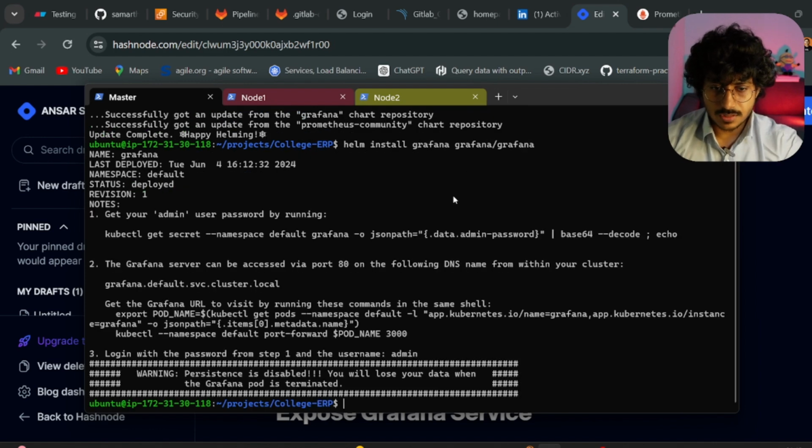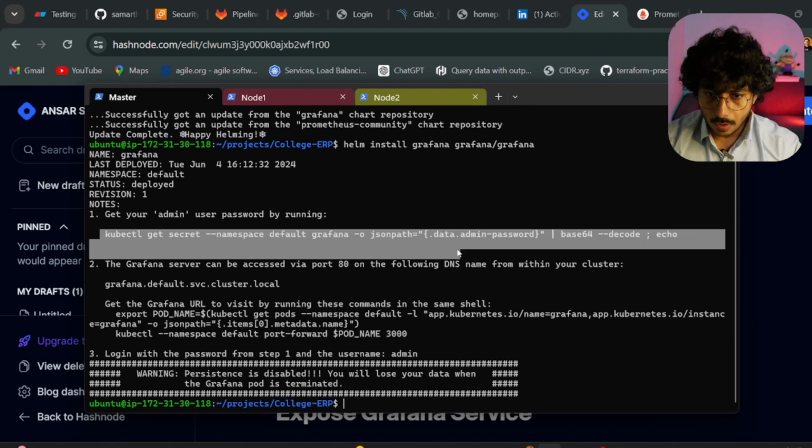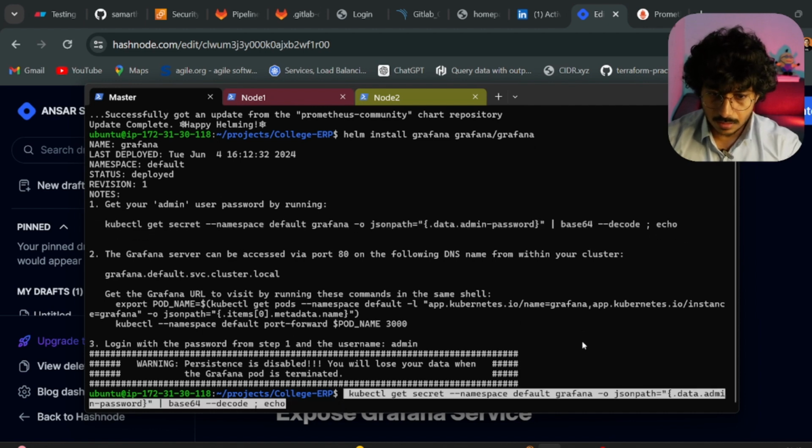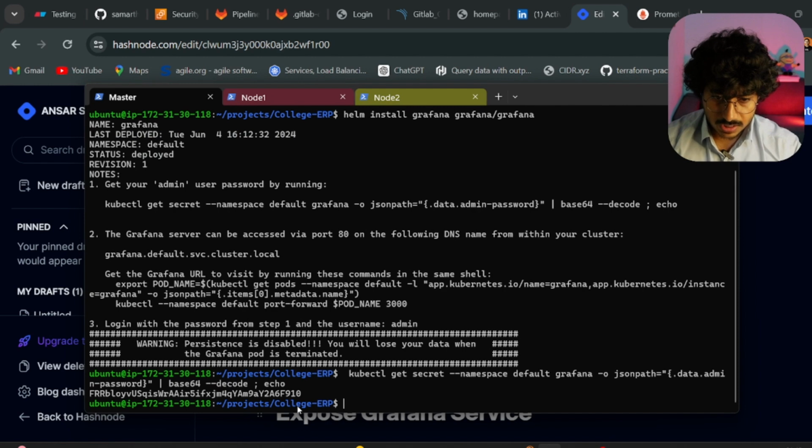Done. Helm install Grafana. Grafana is installed, and now you can see this, don't ignore these, don't clear. Get your admin user password by running this. If you want to log in to Grafana, you need this password. It will be generated just by running this command. Okay, this is the password. Using this you can log into your Grafana, and the username is admin. And that's it. Get the Grafana URL to visit by running these commands in the same shell.